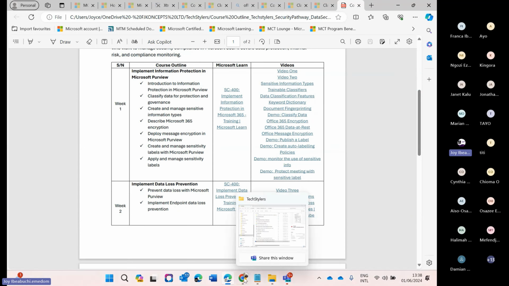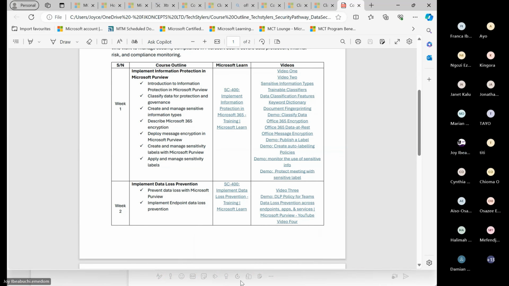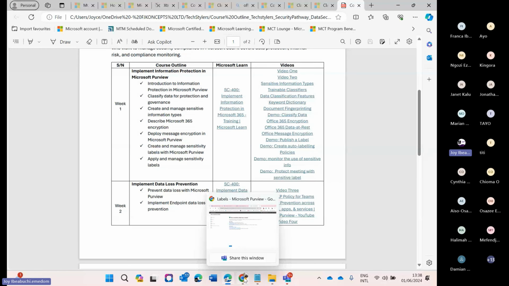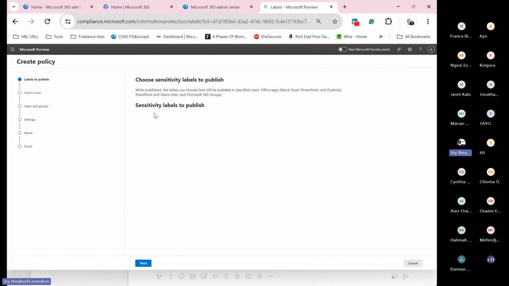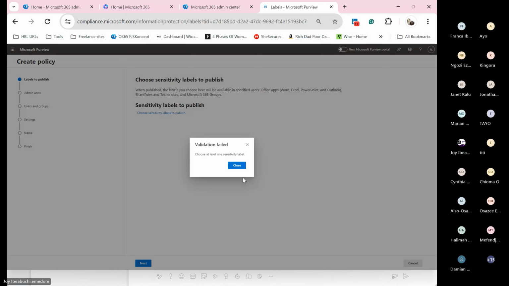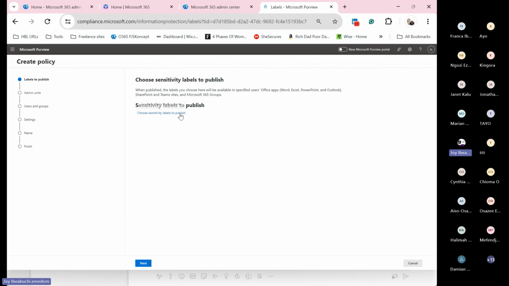All right, so let me take us through publishing while I wait for any question. Okay, let me finish publishing and then we can go to questions. So I clicked on publish, and it's now saying, as you can see, choose one sensitivity label that I want to publish.